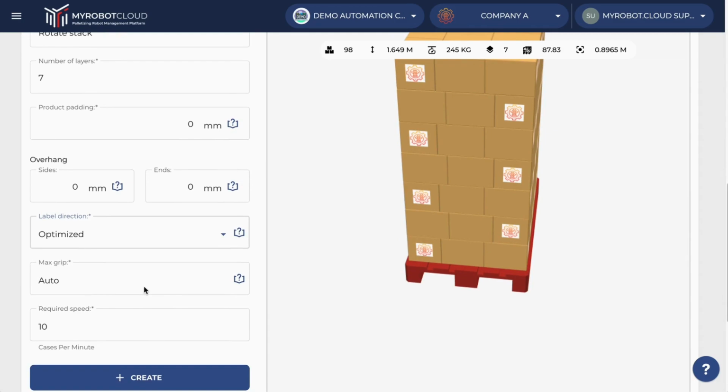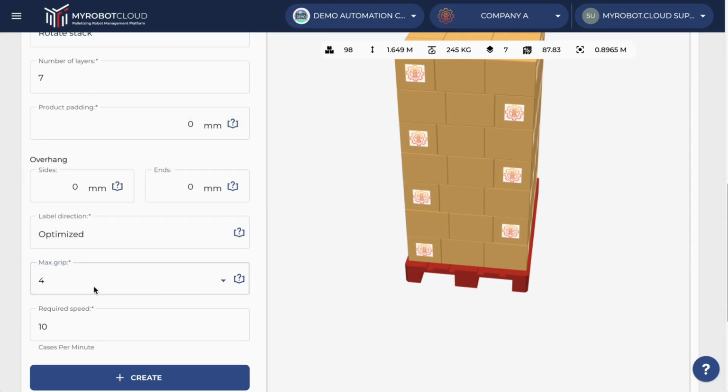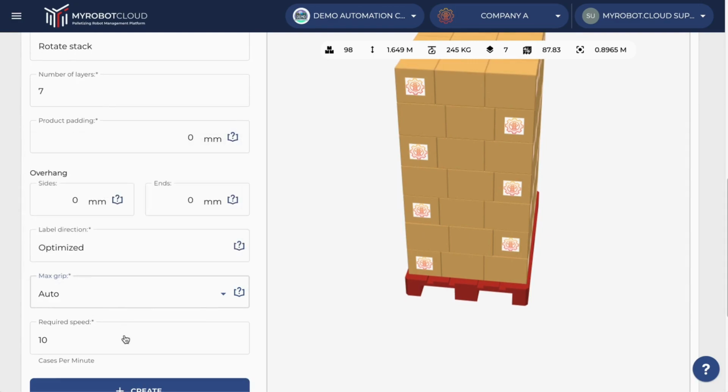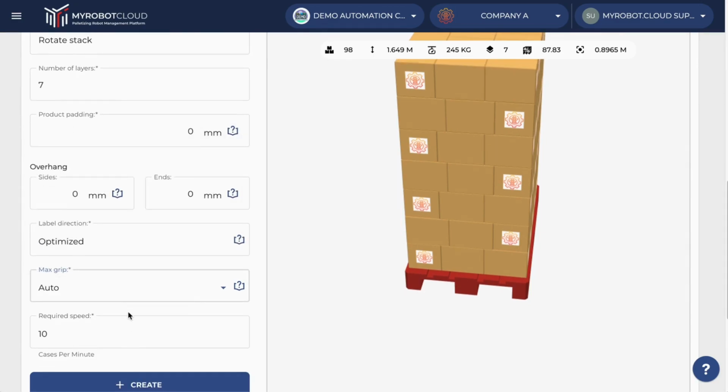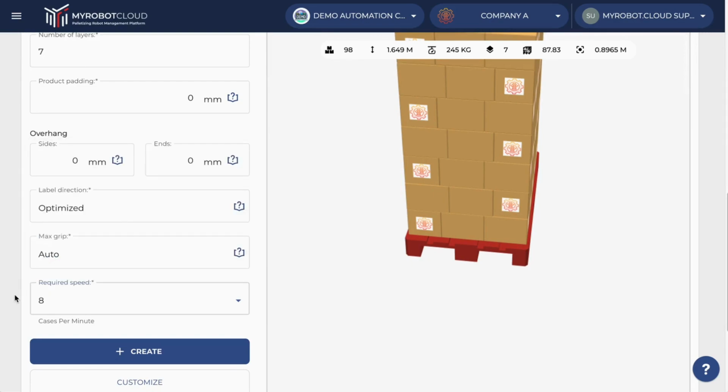If you have grip limitations, you can set that under max grip. If not, choose Auto and Pally will multi-pick as efficiently as possible. If you have required palletizing speeds, specify the number of cases per minute.